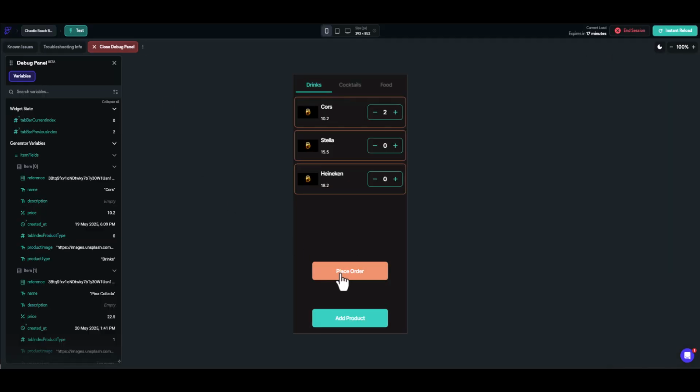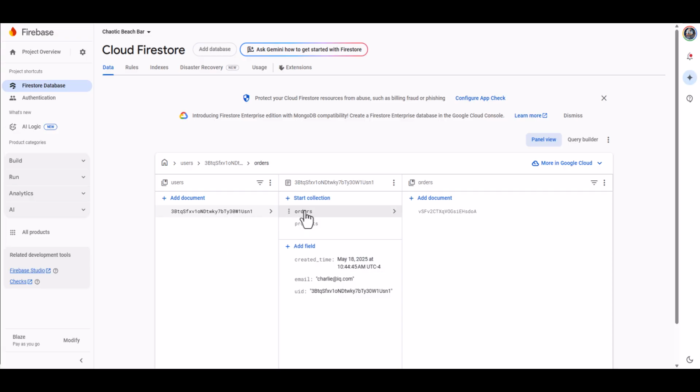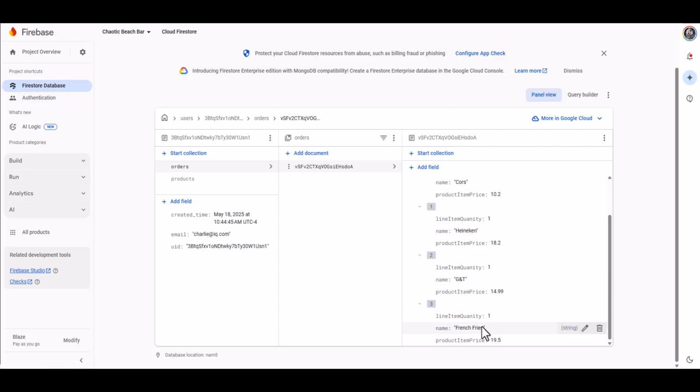We can come back here and we can see whether we can place the order now. So let's give that a go. Let's have 3 Coors, 1 Heineken, 1 G&T, and a plate of French fries. Okay, so place order. All right, we need to go to the back end and have a look to see whether we have indeed got any orders. And indeed we have an order over here. There is the one order. What have we got in it? 3 Coors, 1 Heineken, 1 G&T, and a plate of French fries.